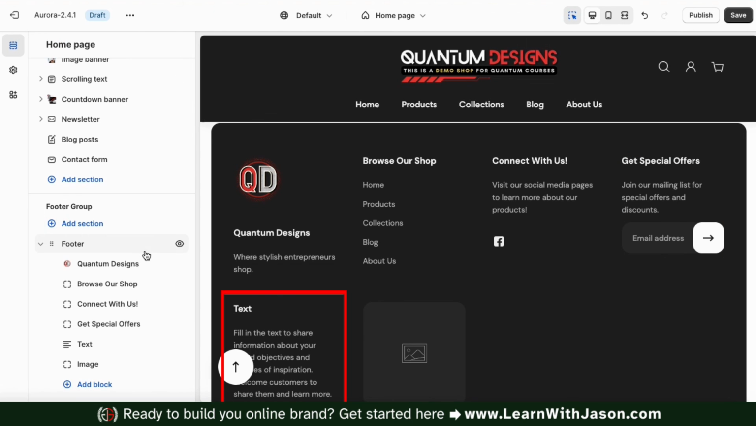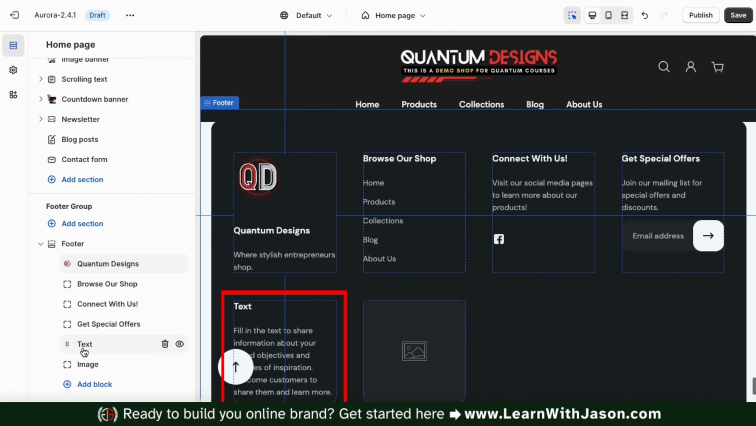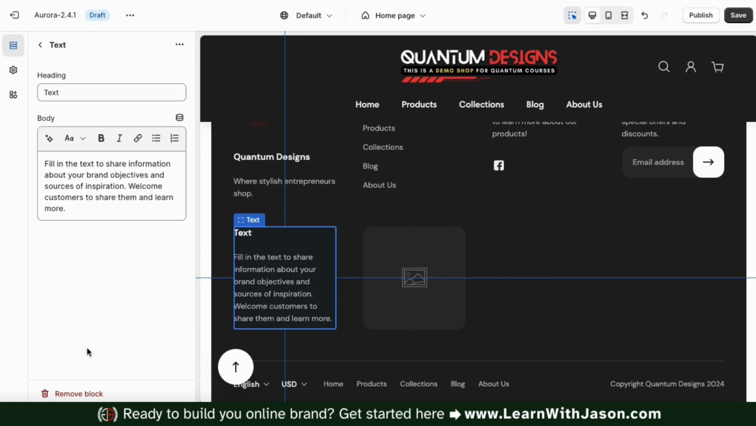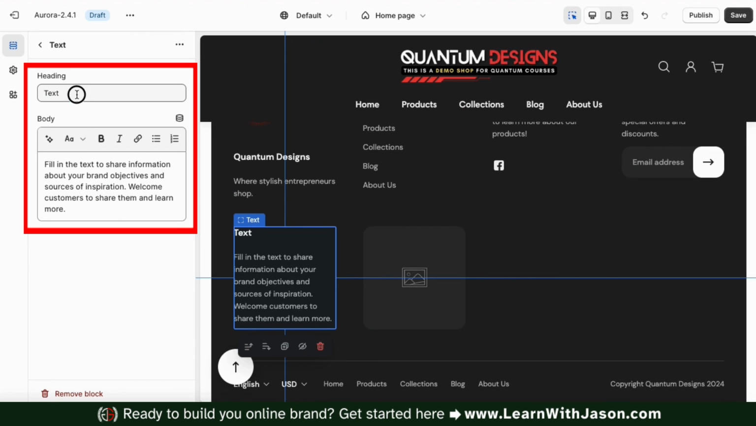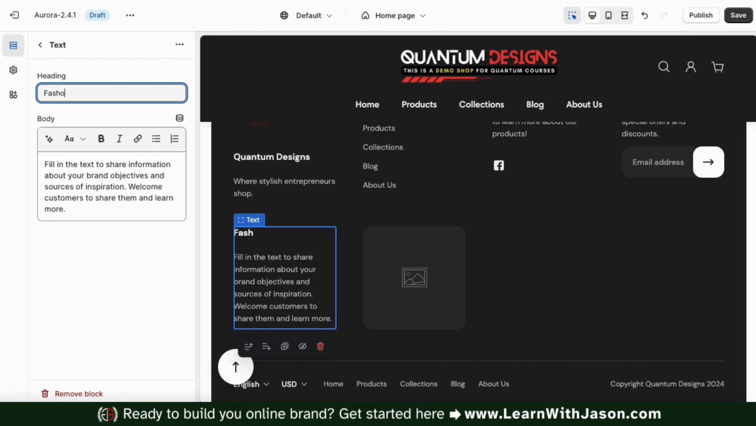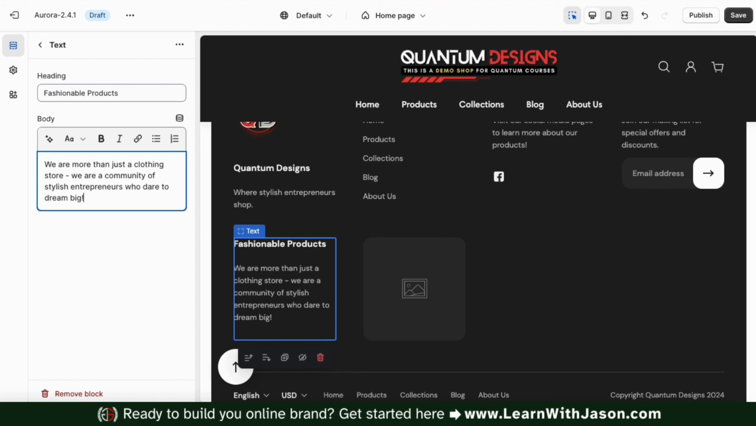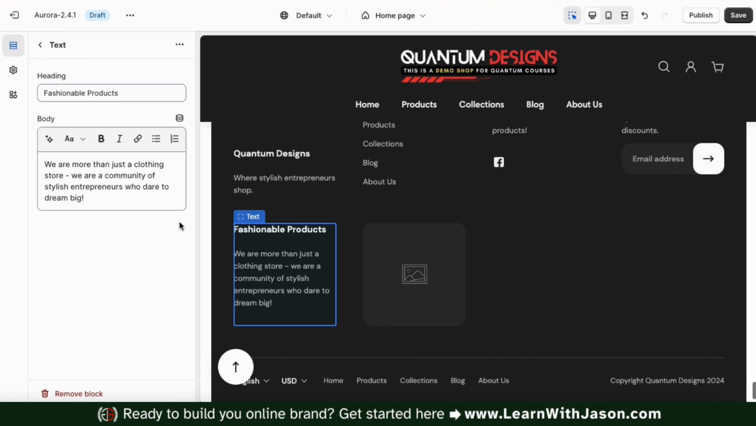So the next block we have here in our footer is our text block. So let's click the text tab in the footer drop-down menu. From here, you can add a heading and body text to your block. This is a basic block where you can add whatever text you like to display to your customers. Feel free to share information about your brand objectives, your sources of inspiration, encourage customers to share your store, or whatever else you like. Once you're finished, go ahead and click the back button.